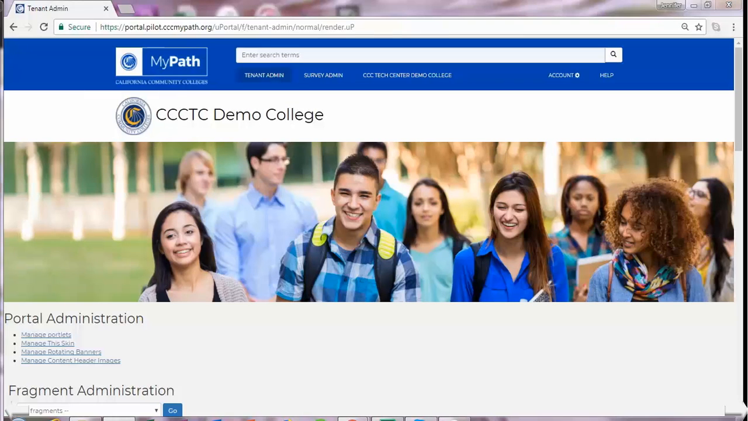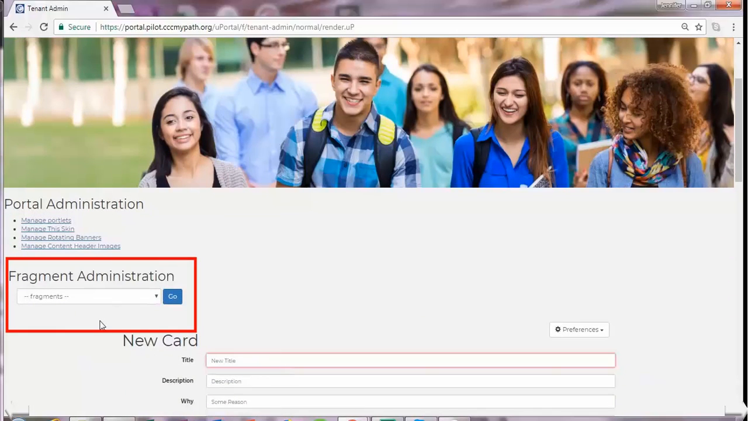Your college portal will have more than one tab available for displaying content to end users. You can add content in the form of portlets, app launchers, and surveys to your college tab that appear to students. To add content in any form, first we'll navigate to the Tenant Admin tab, then the Fragment Administration panel.